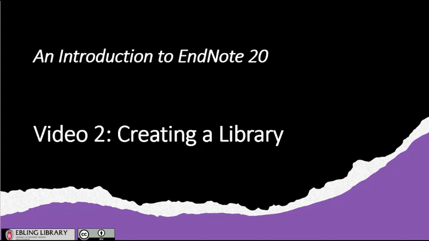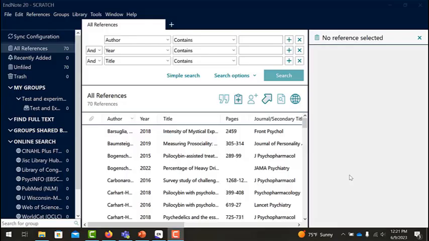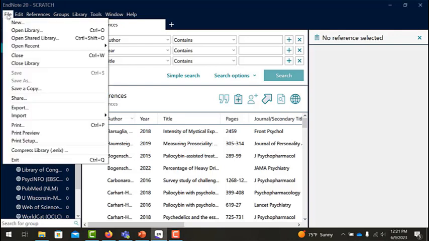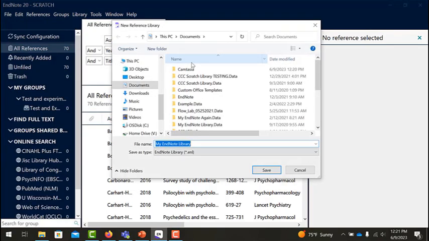In this video, I'm going to show you how to create a library in EndNote 20. So when you open up EndNote 20 for the first time after you install it, it may prompt you to create a library. If it doesn't automatically prompt you to create a new library, all you have to do is click File up in the upper left-hand corner, and from there click New. And what that'll do is it'll ask you where you would like to save your new library.